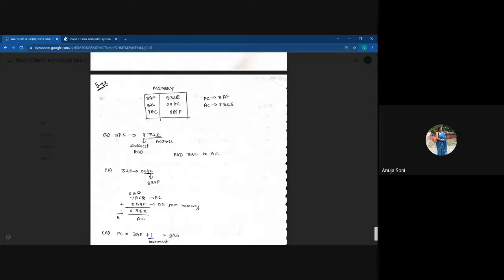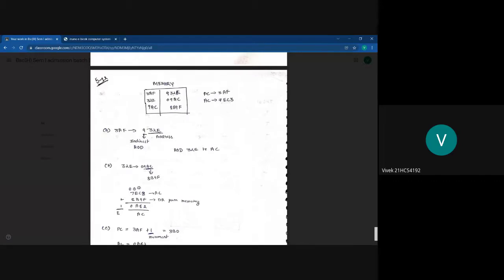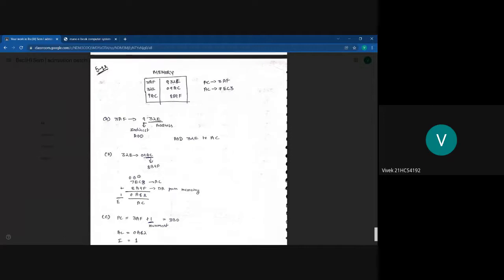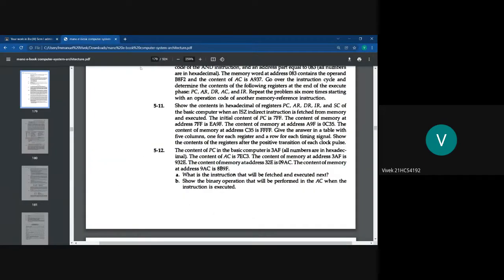So indirect add is working. This is the address given, and by default, the addition happens to the AC. So add the value at 3 2 E to AC. So now coming to the B part.